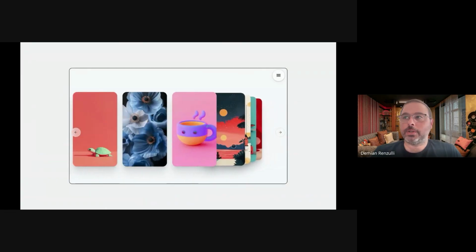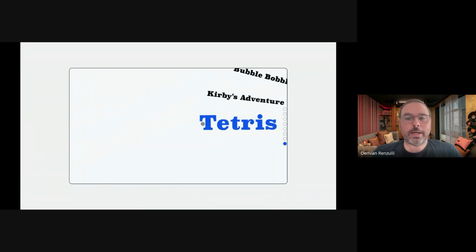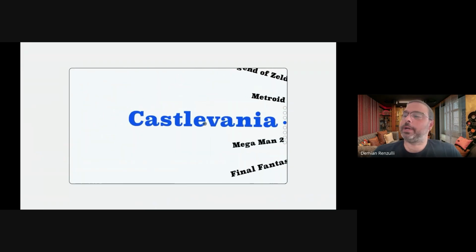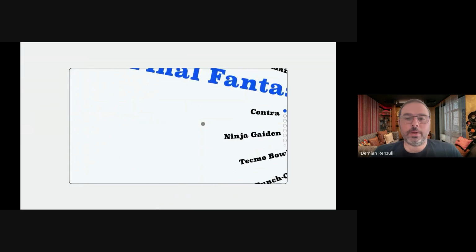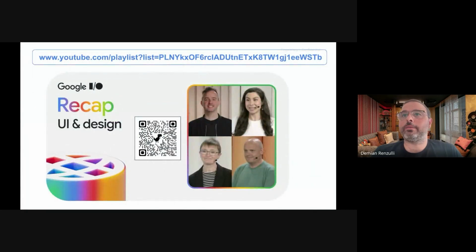And a horizontal app switcher. And here you have something potentially more fun, like a vertical wheel of choices. That's very interesting. So all of this is being done by CSS. There are a lot of new UI and design updates. Highly recommend you to check out this playlist.